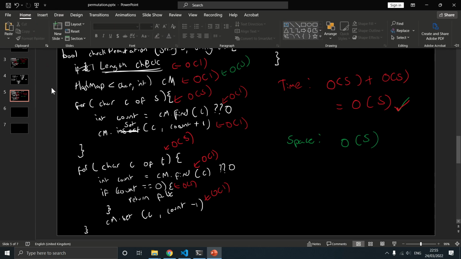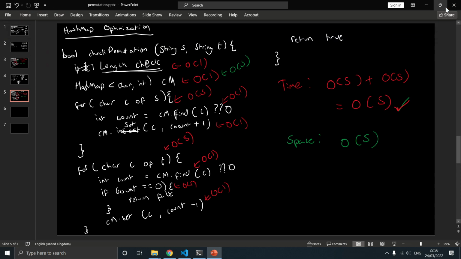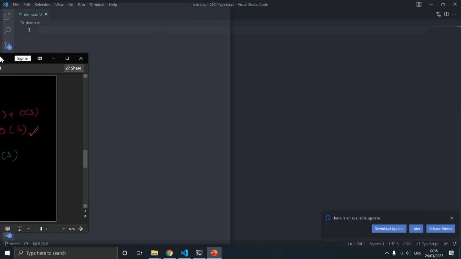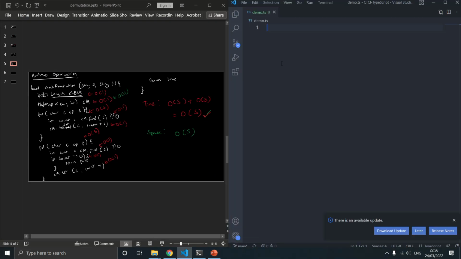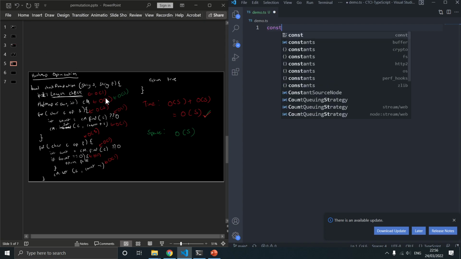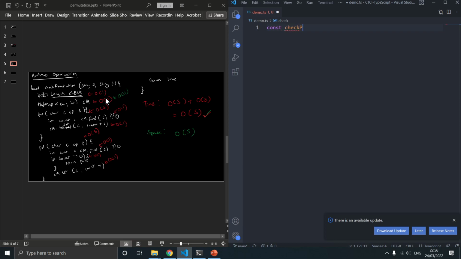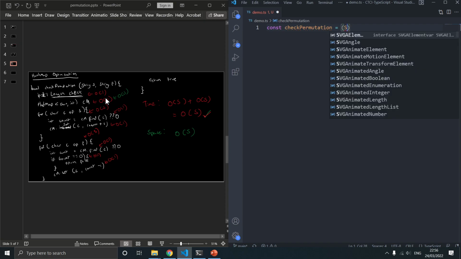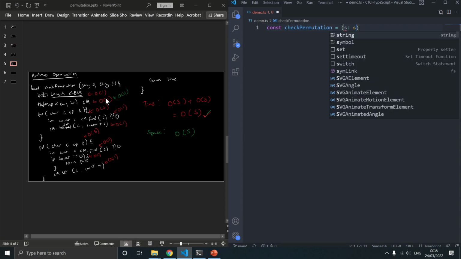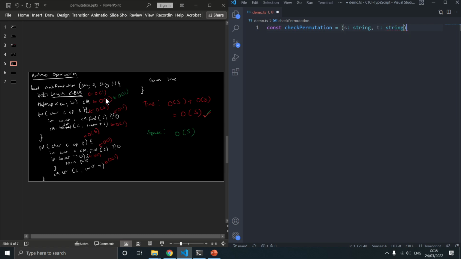So let's implement this now. I'm going to be doing this in TypeScript. This is going to be the method that we're implementing: const checkPermutation. It takes in a string s, which is a string, and t, which is also a string, and returns a Boolean.